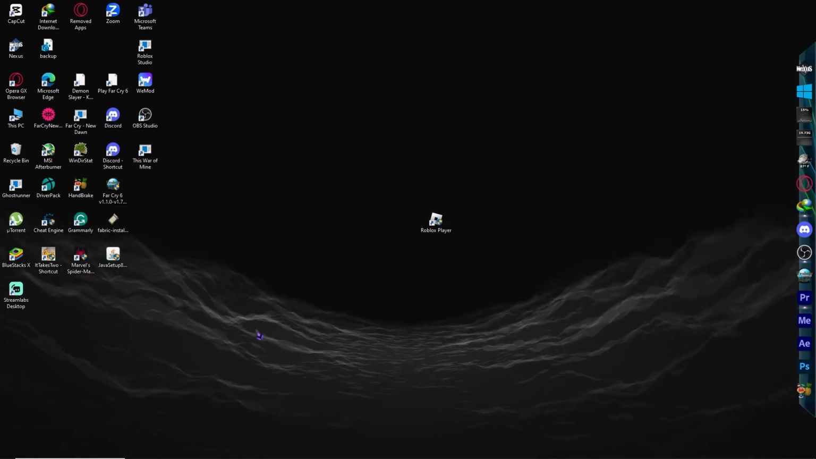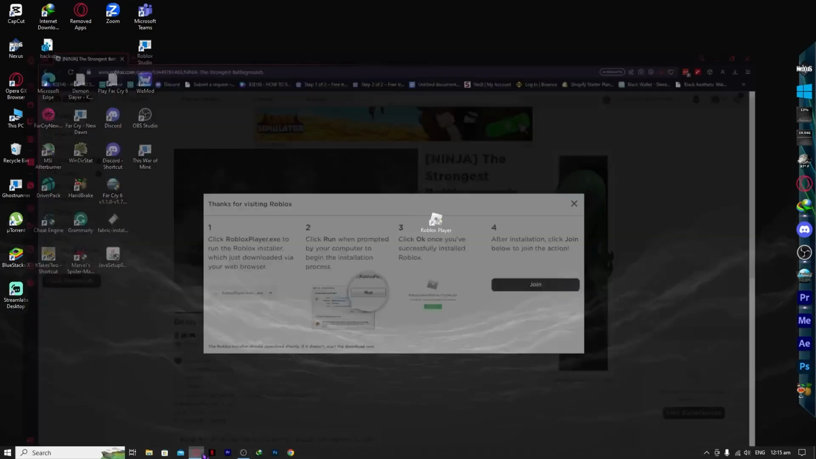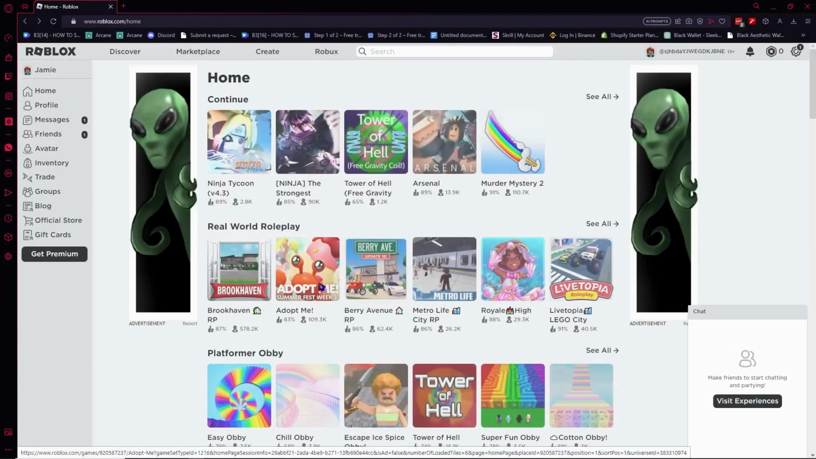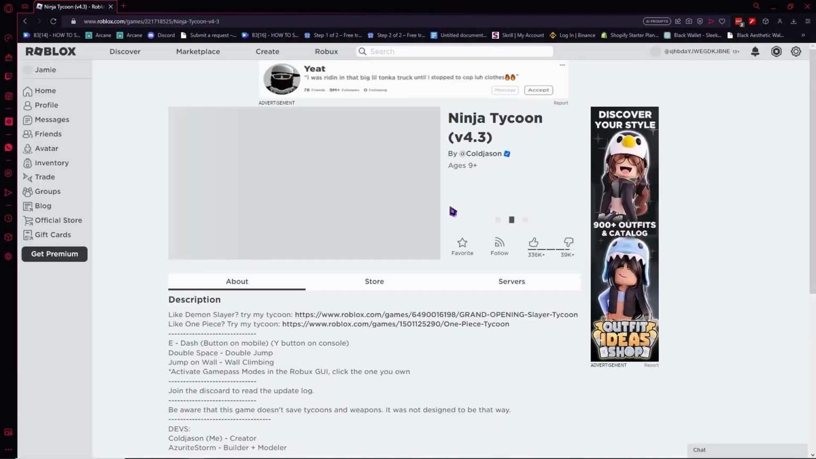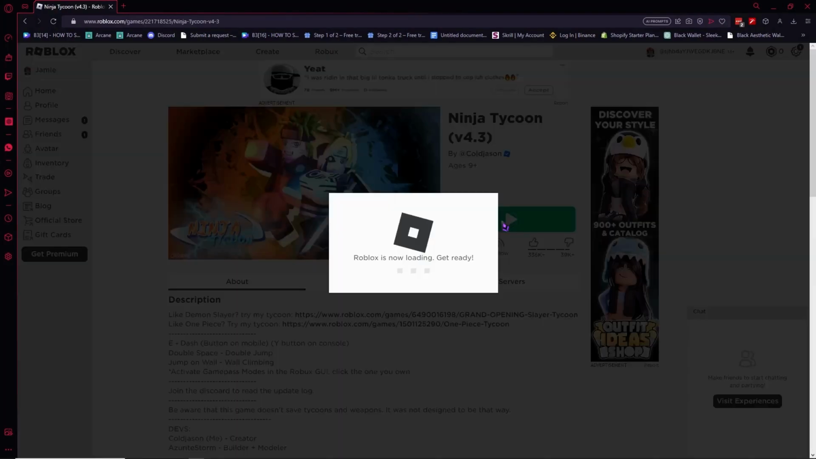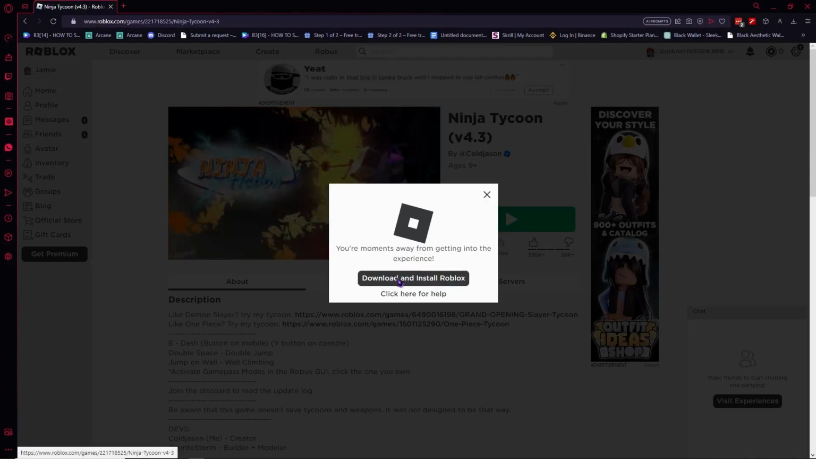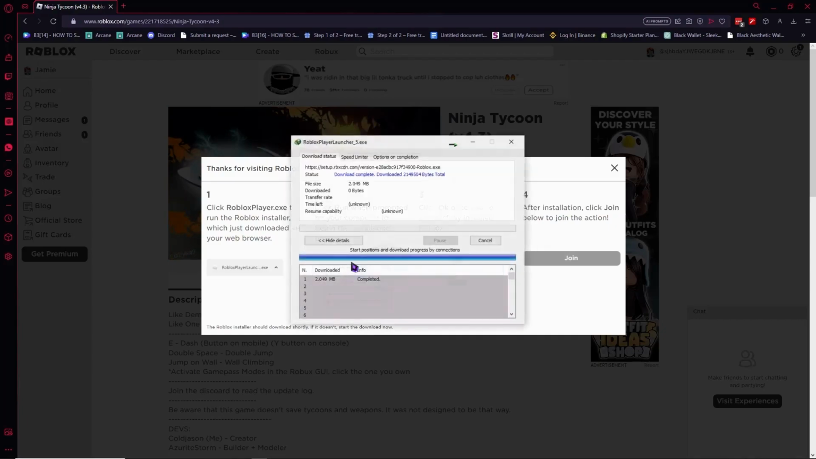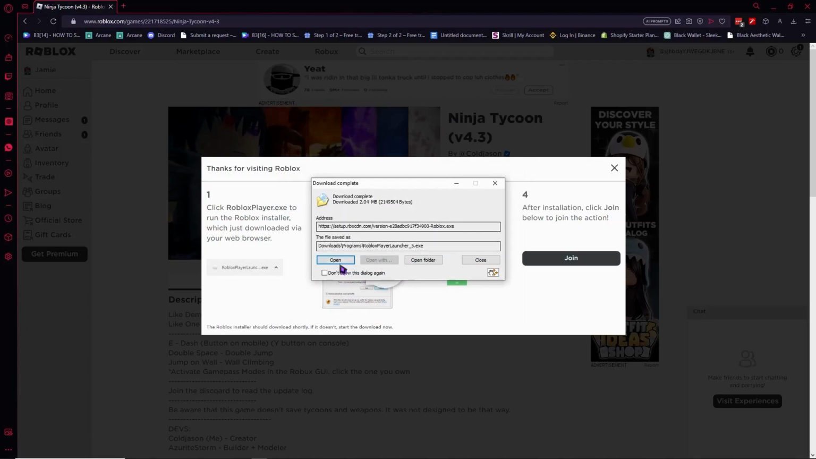Now we can proceed to going into our browser and going into roblox.com, and you simply want to search for any game that you want. So let's say this random game right here, and I'll just click here so that the download for Roblox would start. It's loading, so click on download and install Roblox, and after you have downloaded this, you want to open it so that you can install your Roblox.